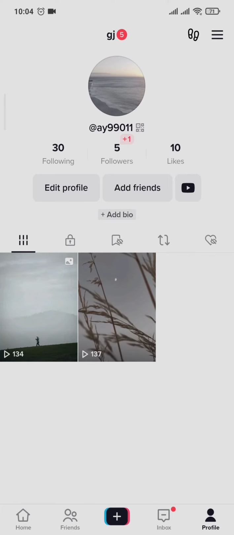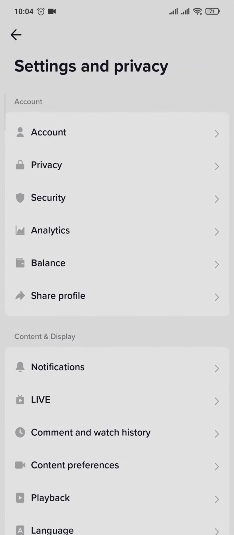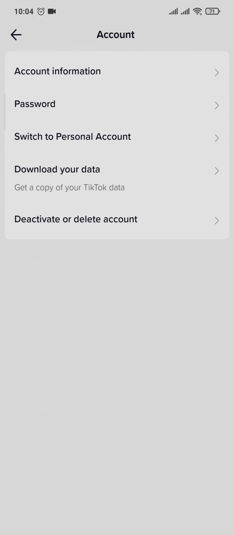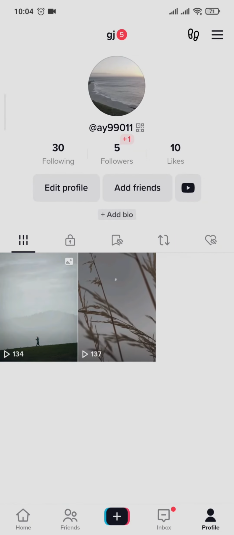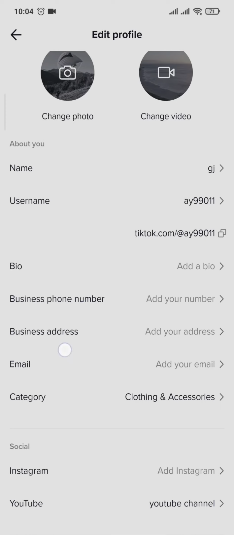The other thing you also need to do is switch your account to a business account. So tap on the three lines on the top right, tap on settings and privacy, and then from here tap on account, and then you'll have an option of switching to business account. So just tap on that option, and once you have switched, tap on the edit profile option, and you'll have an option of website right here. That option would only appear once you switch to a business account and once you have 1,000 followers.